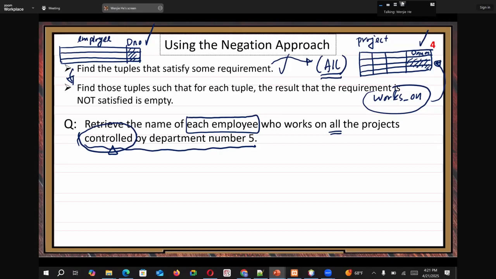Set A. Now let me write the employee's list. Set B, D5's list. D5, Department 5, D5's list.